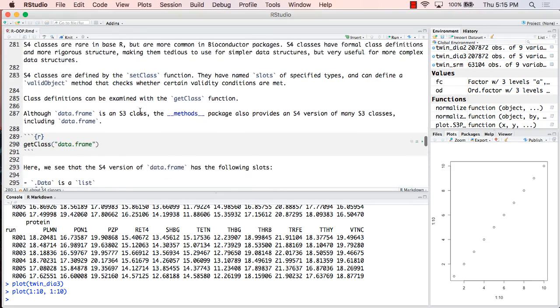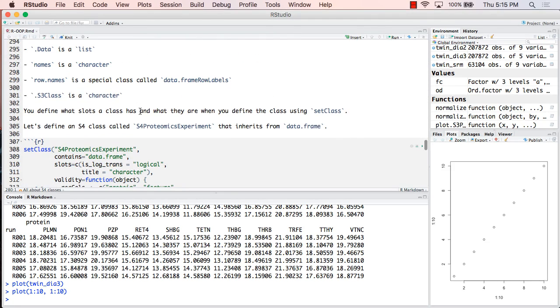Well, in this case, the whole point is so that we can just say plot on it, and it'll only do our plot method if we give it an S3 proteomics experiment object. So if we wanted to do some other kind of plotting, we would just give it a different kind of object. And we assume that if we're giving it an S3 proteomics experiment object, we want to do the specific kind of plotting that we defined for that specific class.